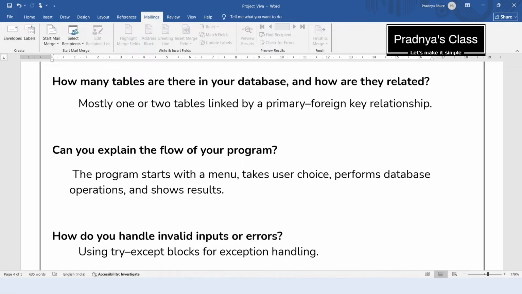This question is related to your backend. How many tables are there in your database? So based on your project, you modify this answer. Generally, we need multiple tables. In that case, we use the foreign key concept to join those tables.